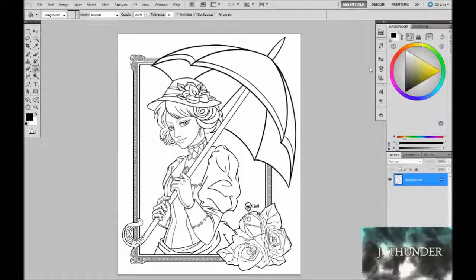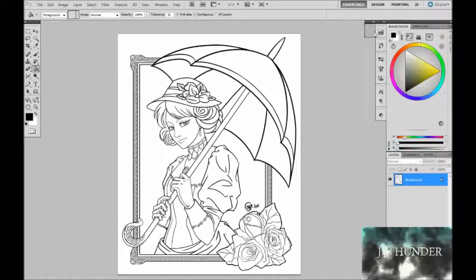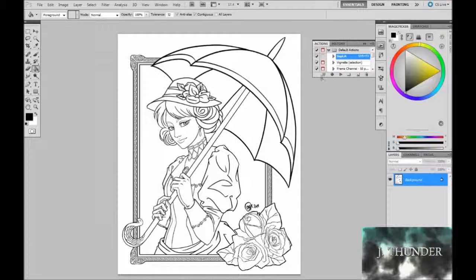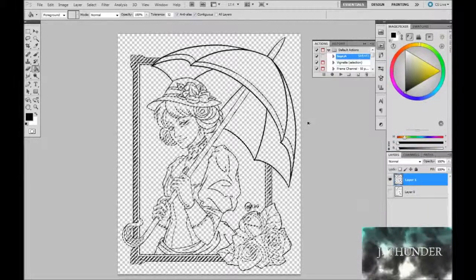I'm actually going to move it in here. There we go. So click your actions, open it up, and let me give you an example. This is what an action will look like when it's done. Normally I'd have to go through a bunch of steps to separate the line art, or I could do that. Boom, it's done, it's separated, it looks pretty.